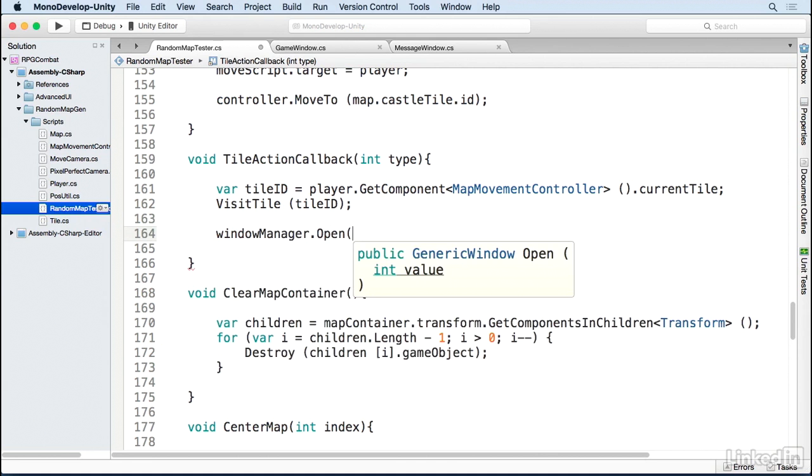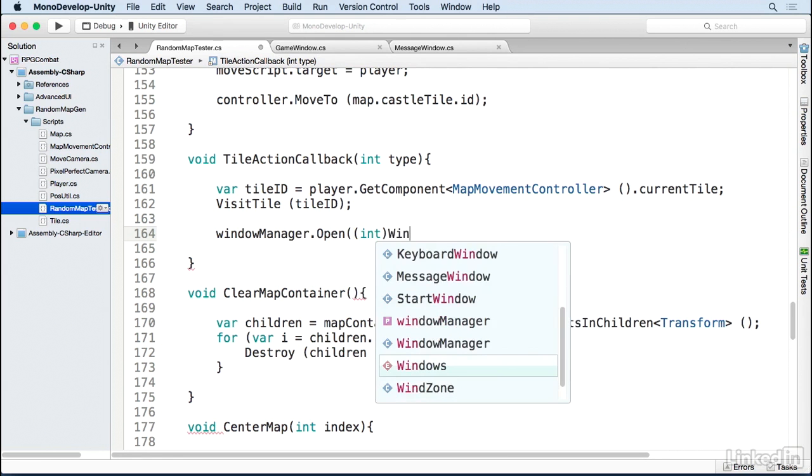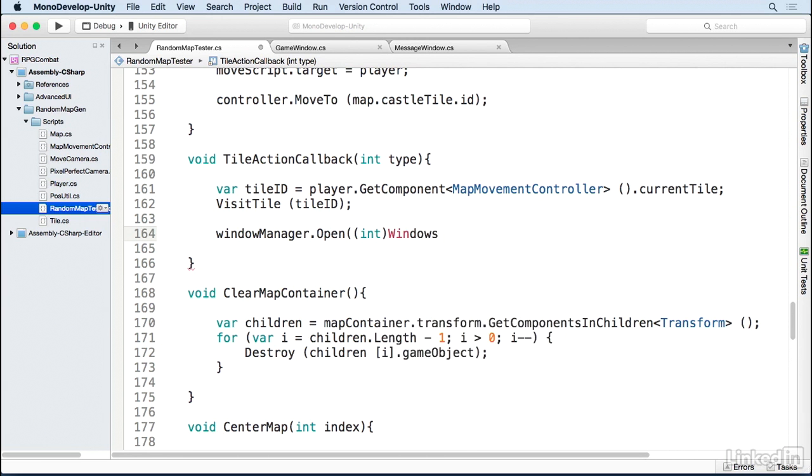Now, in order for us to open a window, we're going to need to pass in an ID for that window. Luckily, we can use the enum that we generated to get that ID. We'll first need to cast it as an int. Then we can use the Windows enum and select our message window.